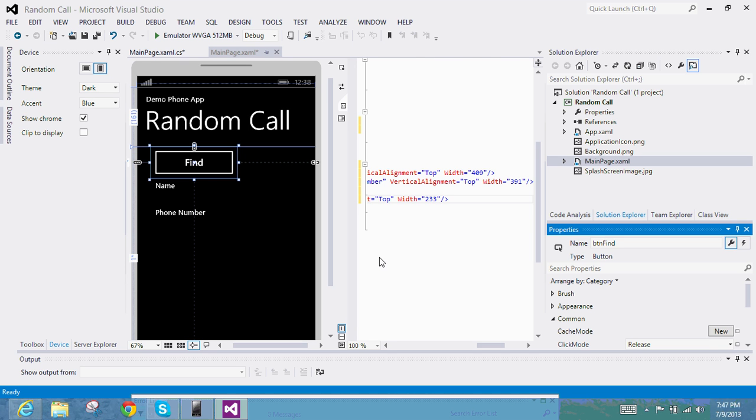Welcome to part 2 of our random Windows Phone dialing application. In our last video, we created a simple user face that you see in front of you with a button and a couple of text blocks. Now we're going to add some code behind to call a random number from our contacts list.